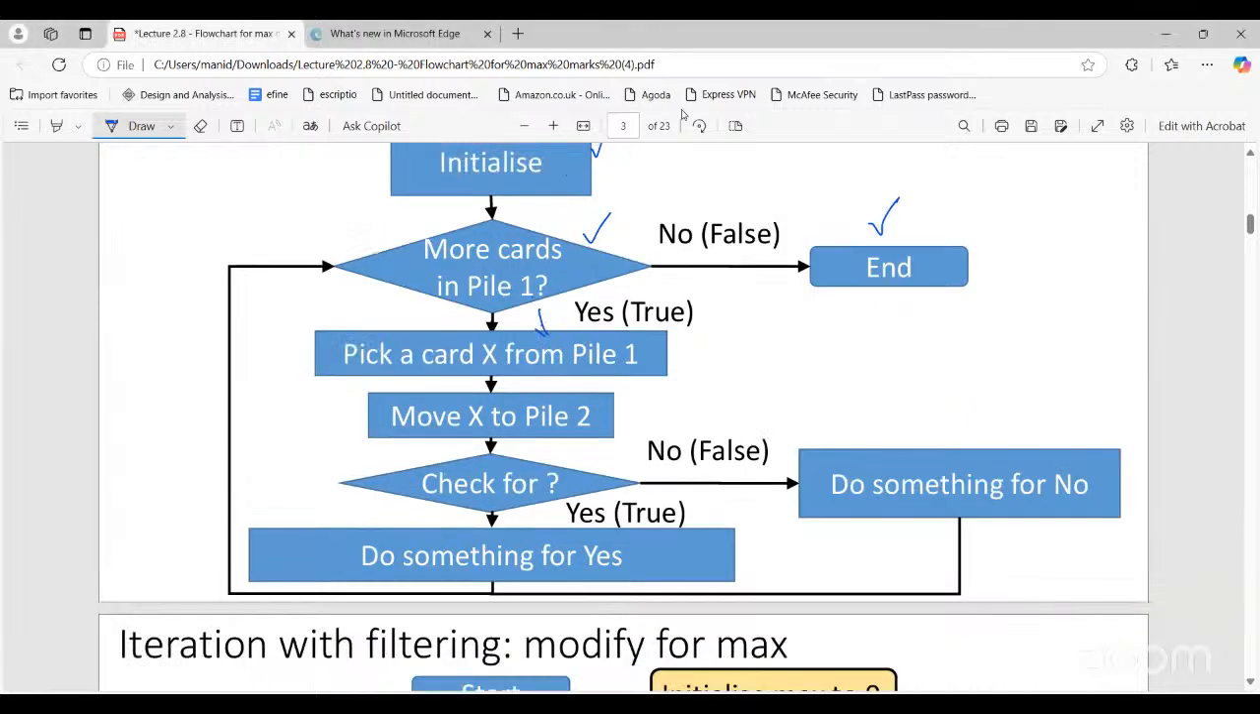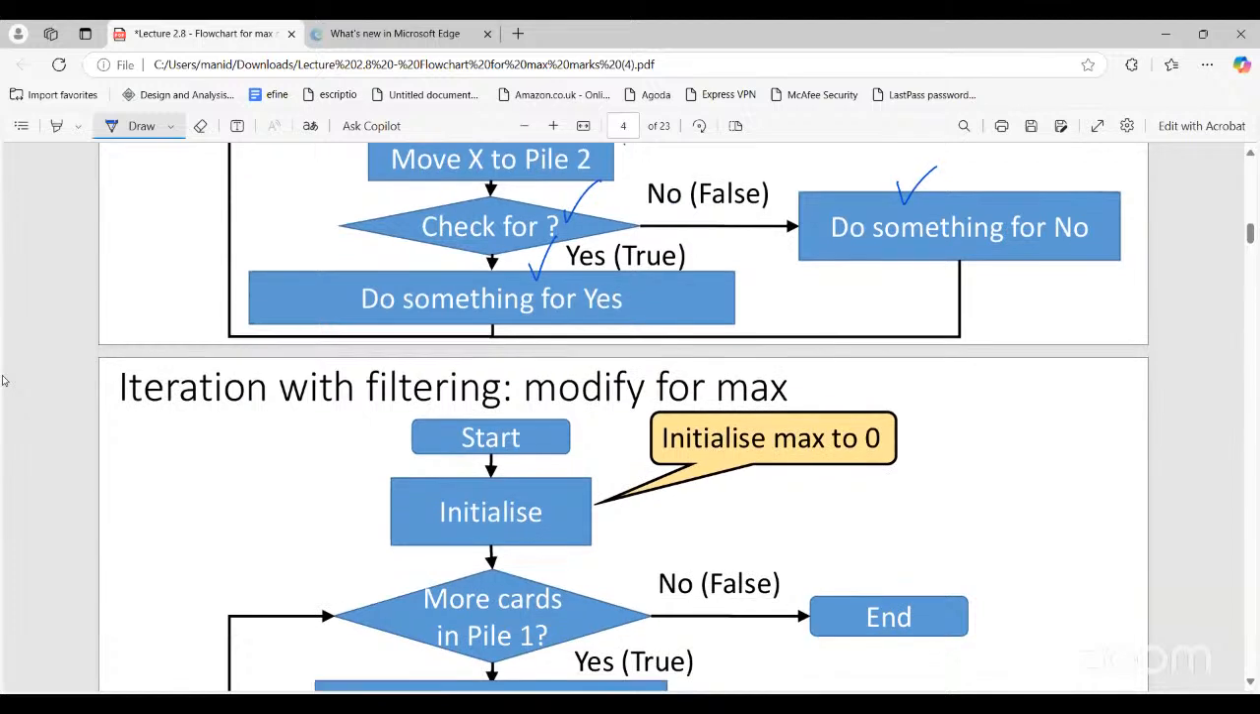So after you pick the first card, you come to this process box, read that card and move it to pile 2. Then we check the condition in another decision box. This could be the filter, like whether the gender of that person is male or not. If the answer is yes, you do something in this process box; if no, you do something else here. In both cases we go back to the first decision box to check for more cards in the pile. This continues until pile 1 becomes empty, that is, there are no more cards. This is the basic structure of the flowchart.